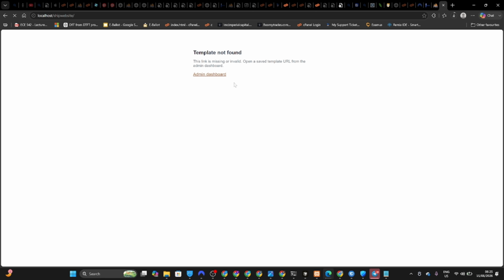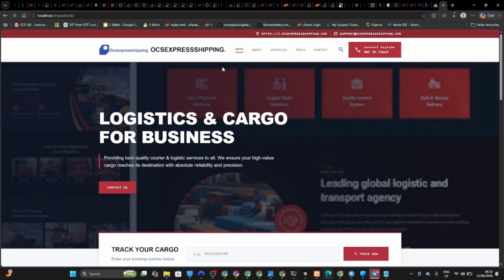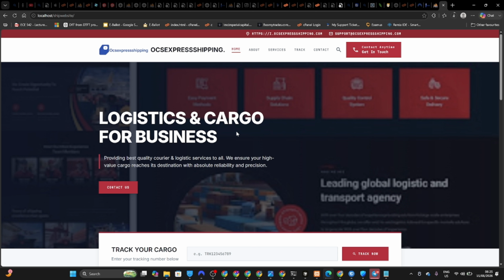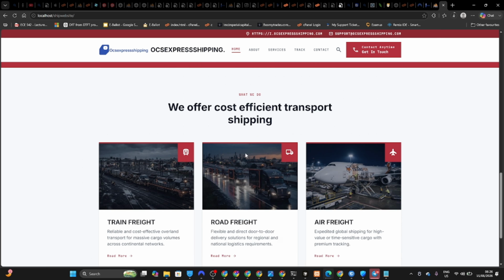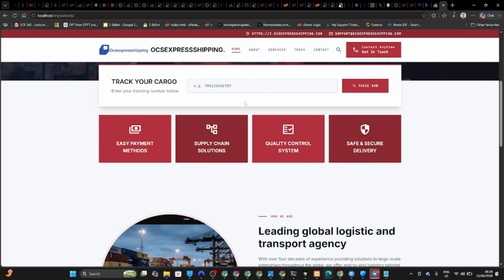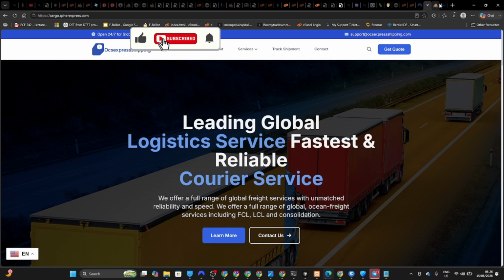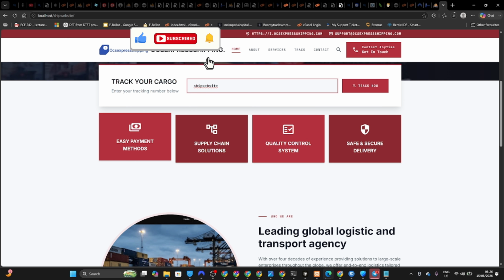So when we do that, it's going to load up the file. You can see that it's loaded up the file successfully. So we have that website ready. So basically, you can see it's very easy to set up. We can always track our package, using the same tracking code we used the last time.